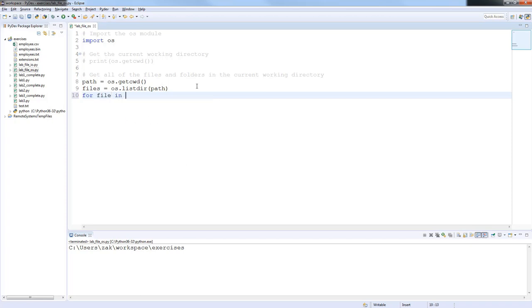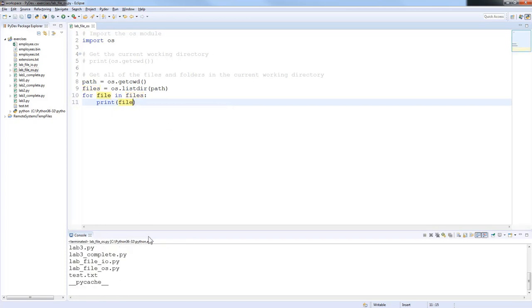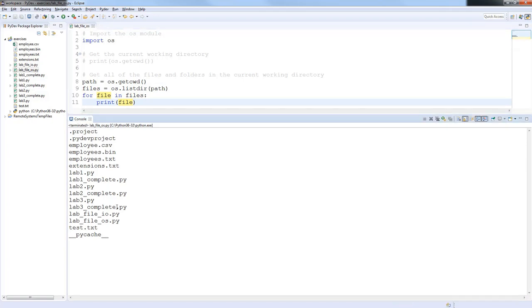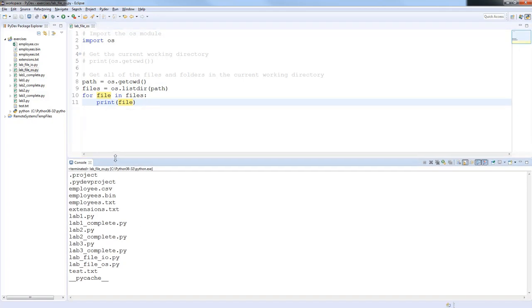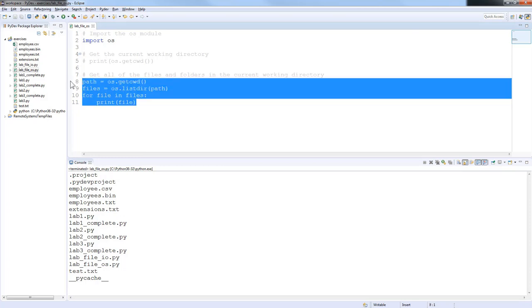So for file in files, and then we'll just basically print file. And if I run this, you'll see that these are all of the files that I have in my current working directory, right? So basically everything that is here is showing here, right? Kind of cool. All right, that's just scratching the surface.